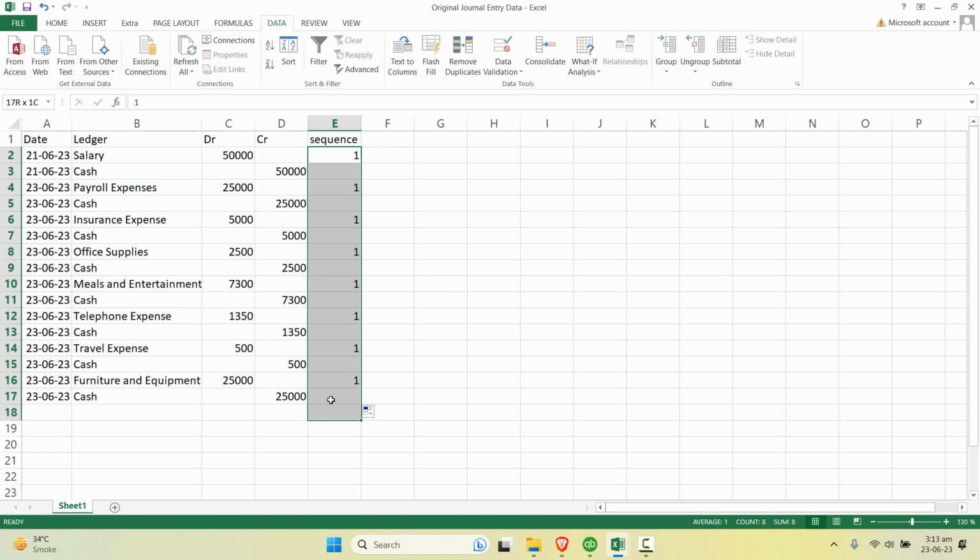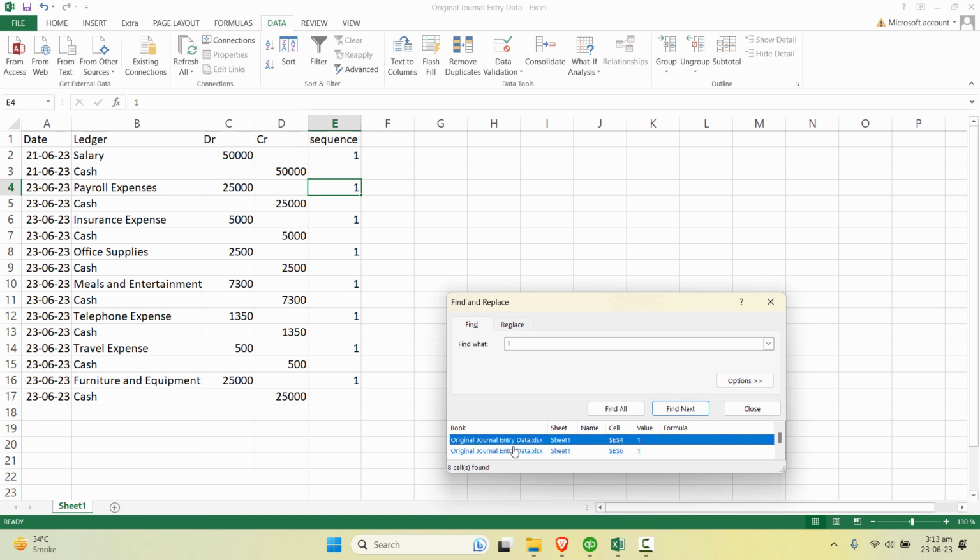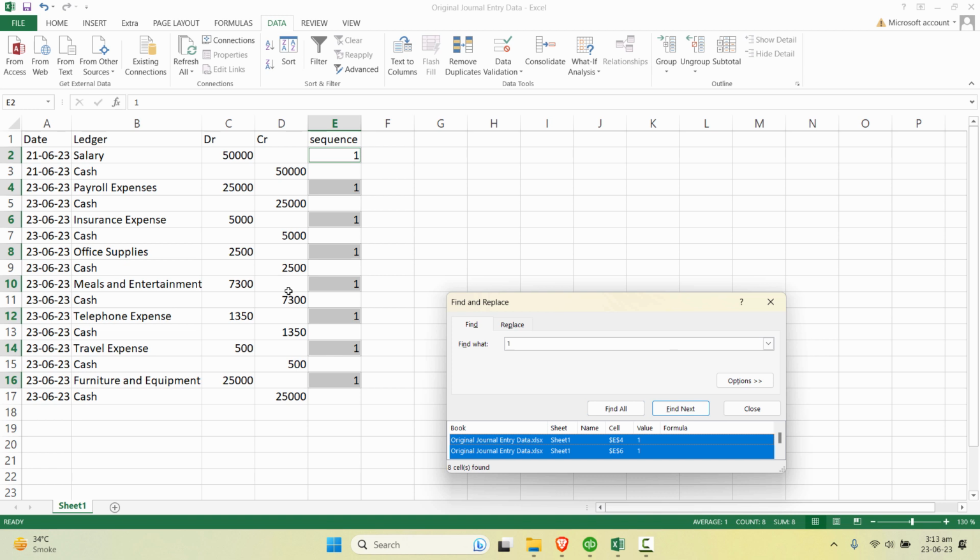First of all, select the sequence column only, and then press Control F. Try it again. Let's click on find all and press Control A directly from here. Make sure that any one of the cells is selected. From here at the bottom, press Control A, and now you can see that none of the other numbers are highlighted.